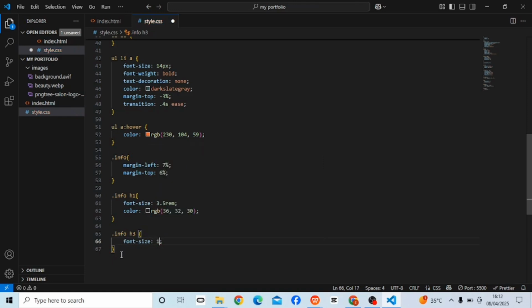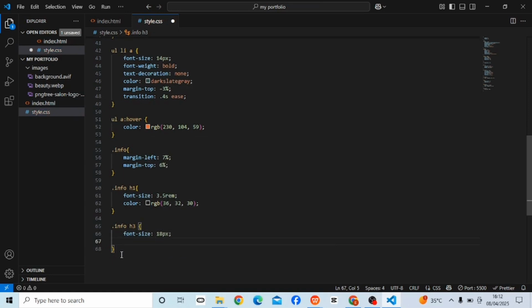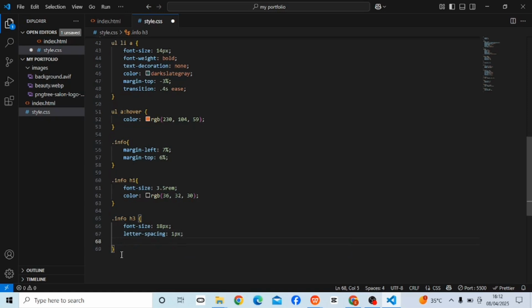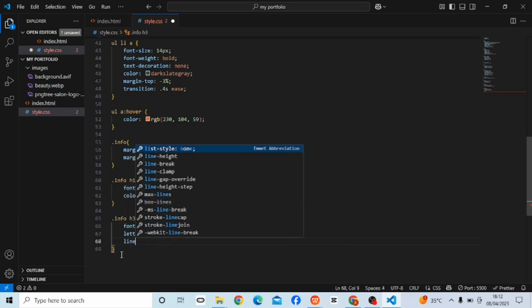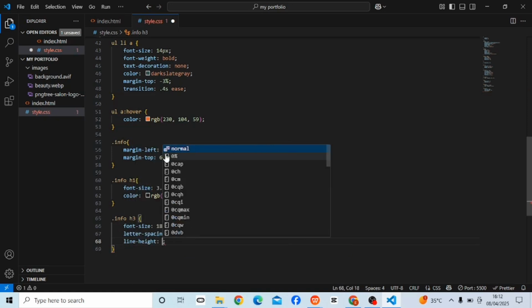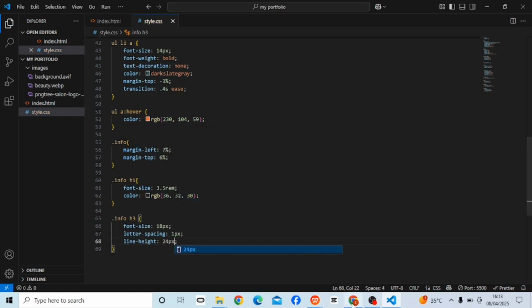Here's our paragraph. We're going to make our font size 80 pixels. Then our letter spacing is going to be 1 pixel. Then our line height will be 24 pixels. But I'm going to save this and I'm going to open.